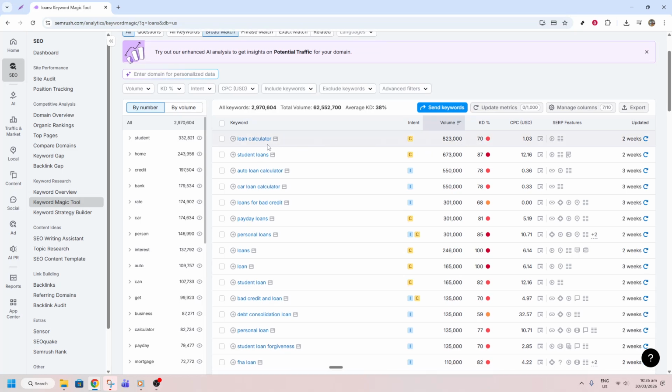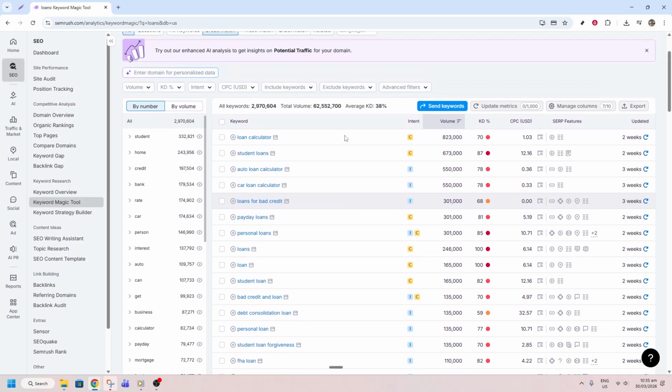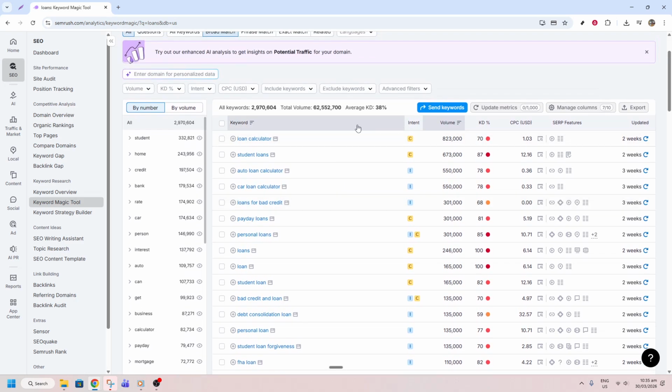Now, here's where you can delve into the details. The tool will display all the trending keywords associated with your search term. You'll be able to see not only the keywords themselves, but also valuable metrics like search volume, keyword difficulty percentage, and cost per click data. This information is crucial for crafting a successful SEO strategy, as it allows you to target keywords that can drive traffic to your site and enhance your content's visibility.